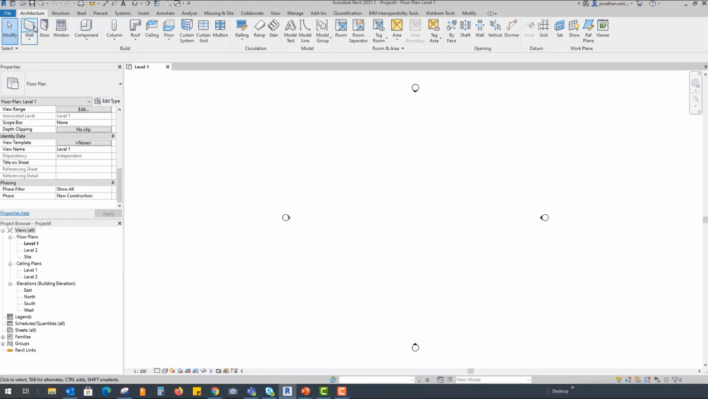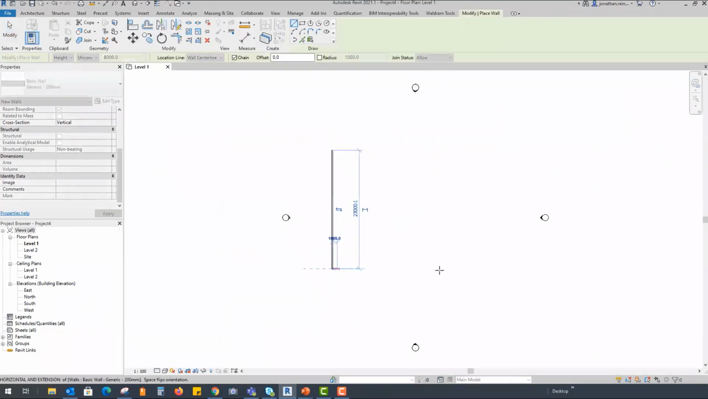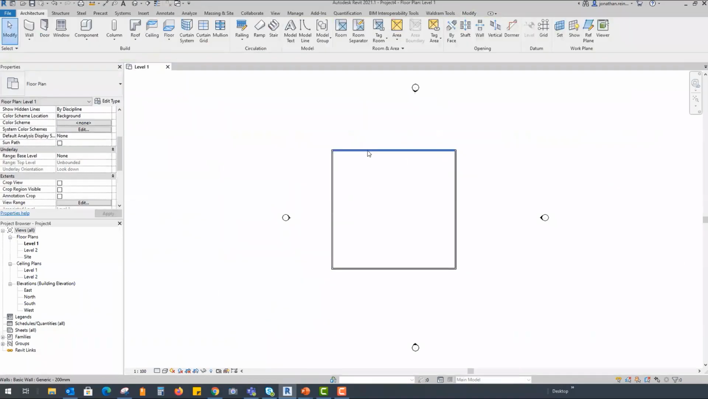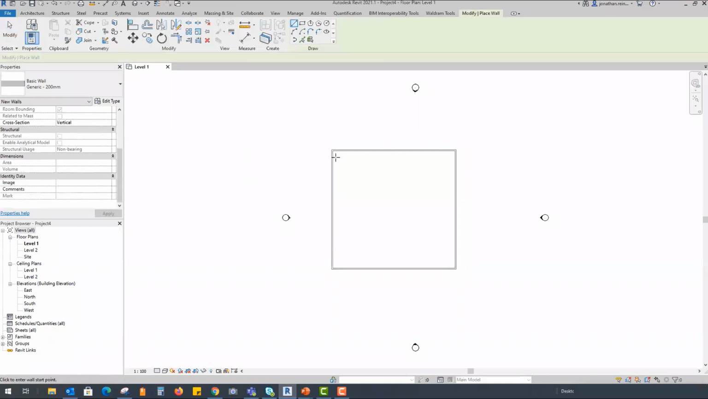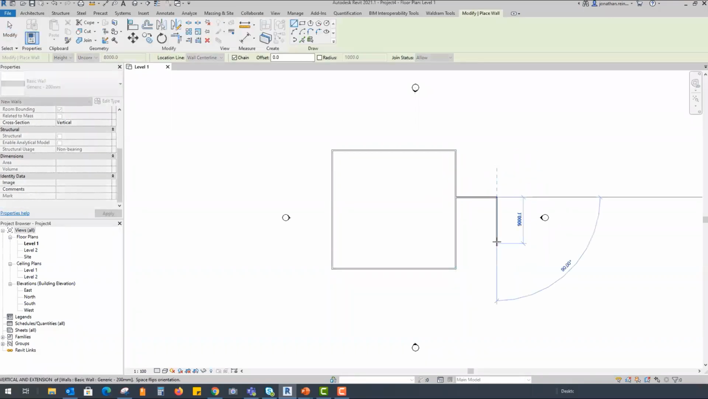So what I'm going to do in a floor plan, I'm just going to draw some walls. Just draw 4 basic walls. And if I select all of these walls, I can see they're all set to new construction. So what I'm going to actually do, I'm going to set these to existing construction. And I'm going to draw some new walls as if it's an extension on a building.